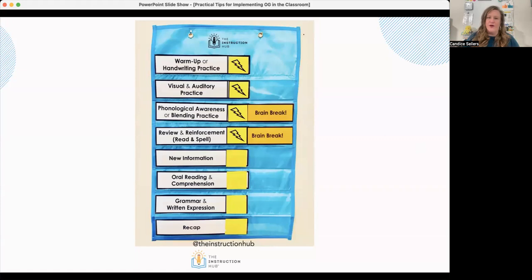I like lightning bolts because I want them to know that we are making brain connections. There is lightning striking in your brain. You are learning new things. You're making connections. And so every time you do one of these activities, we're doing it with purpose. And we're doing it because we're learning something new. And there's a reason we're doing it. And it's exciting. Because if you're excited, then they're going to be excited.